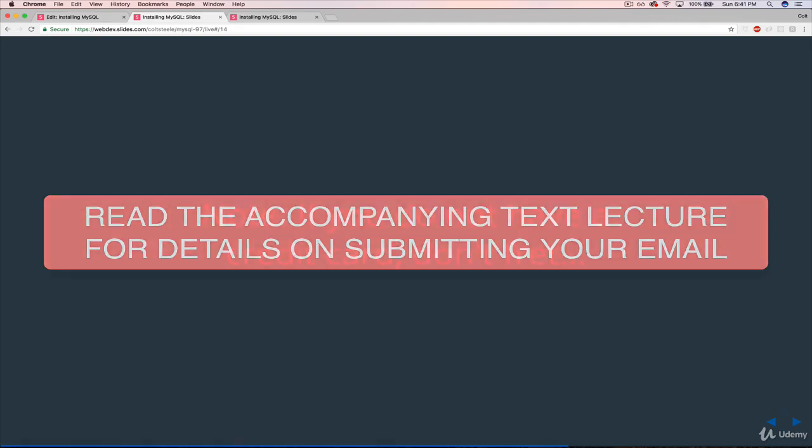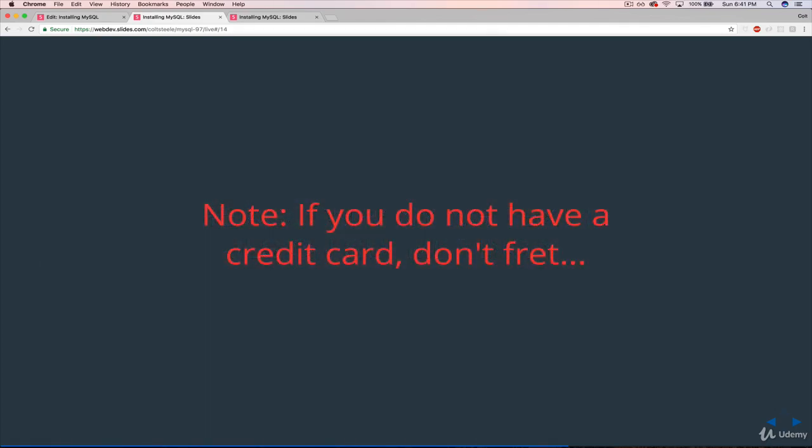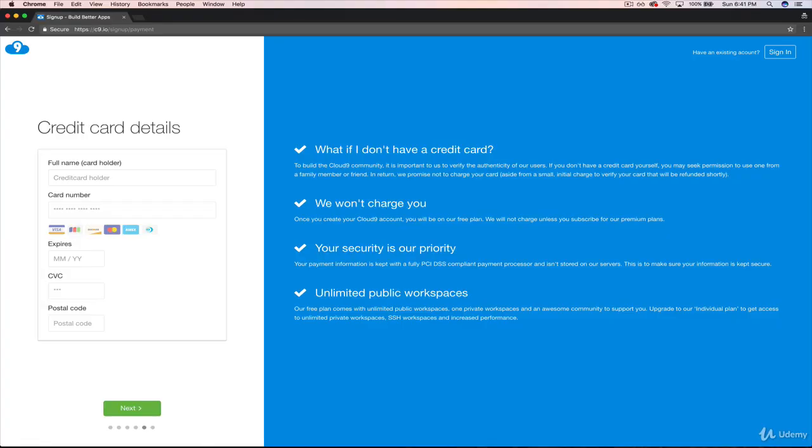We want to make sure that everyone can follow along, even if you don't have a credit card. Now, if you do have a credit card, I do recommend that you just fill this out because you will not be charged. And it's just going to be faster. You won't have to wait for me to wake up in the morning and check the discussion boards on Udemy. You'll just be able to get started right now.